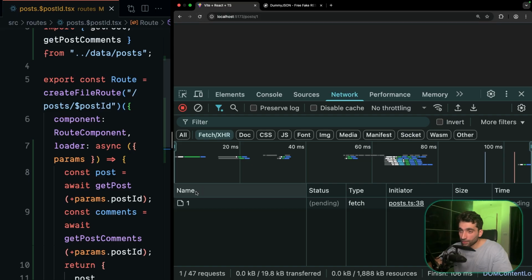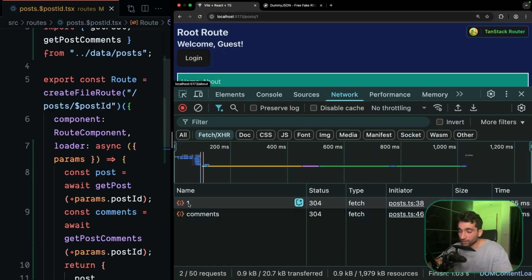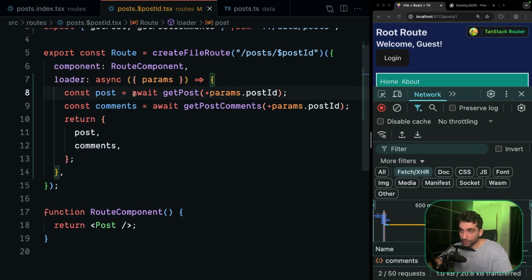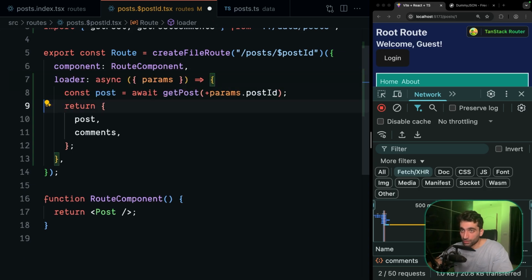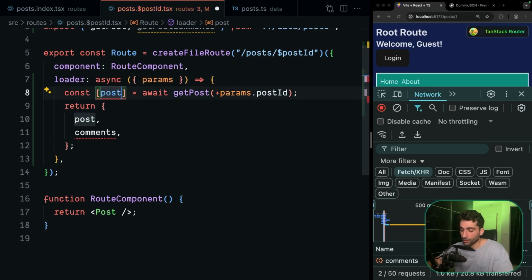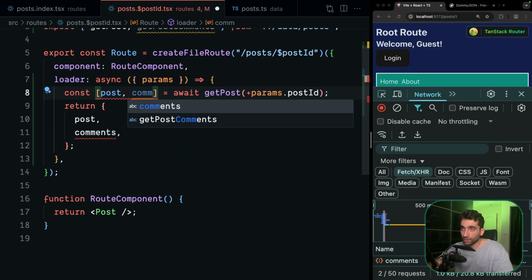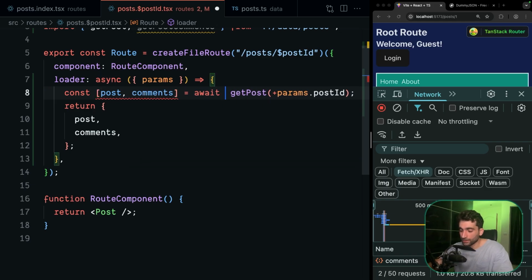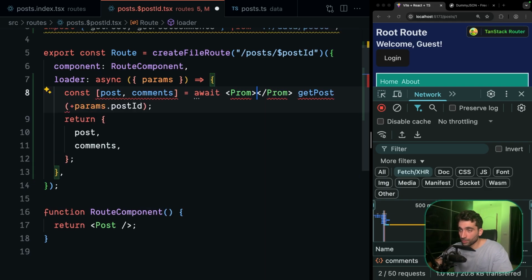However, this one is going to be sent first, and then after it is done, this one is going to be sent after it. And this is of course not very efficient, since these two requests do not depend on each other, so we don't have to wait for this to finish in order to run this other request. We can run these in parallel by using promise.all. So let's maybe copy this, get post comments, let's remove this, and now let's add an array here where we're going to get our post and comments, and let's in here instead await promise.all.